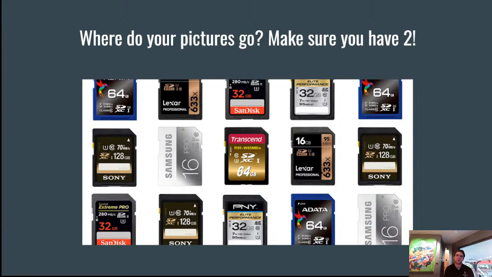The next thing we're going to talk about, before we even get into the camera, is understanding a camera. When you take a picture, what happens to that picture? The pictures get saved to SD cards, or memory cards, if you will. There's Compact Flash, there's CF Express, and then there's also SDXC cards.